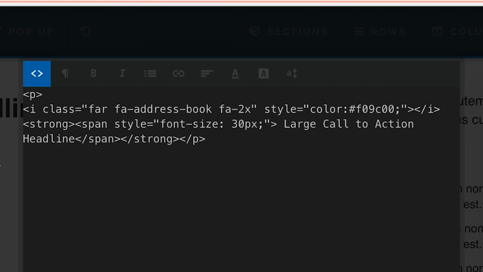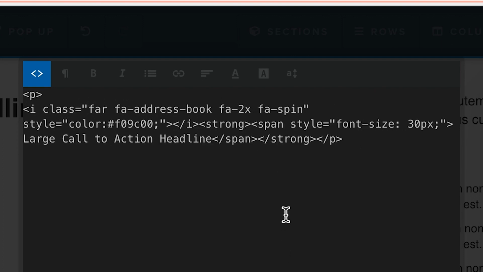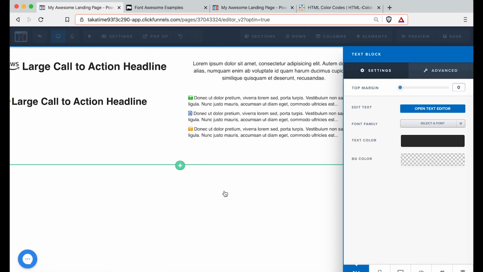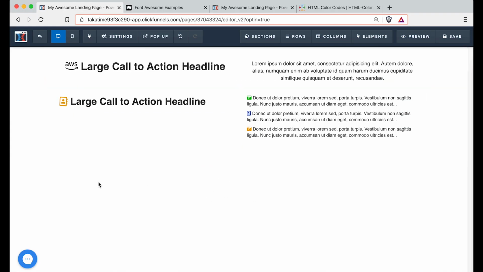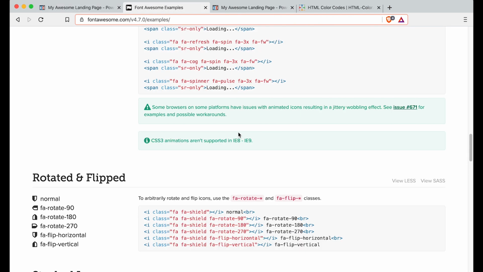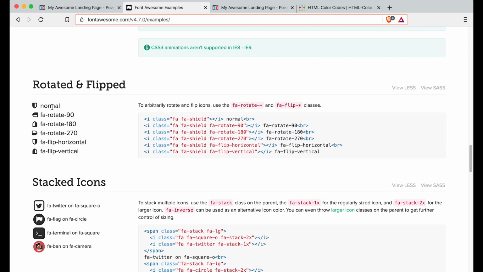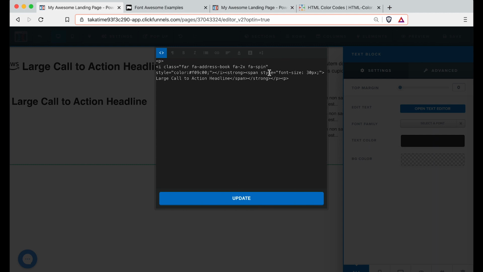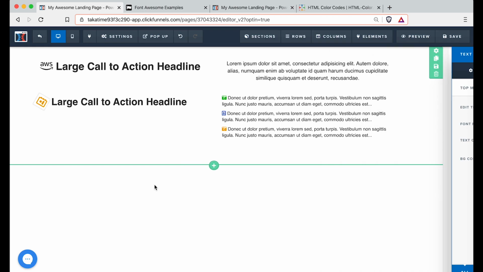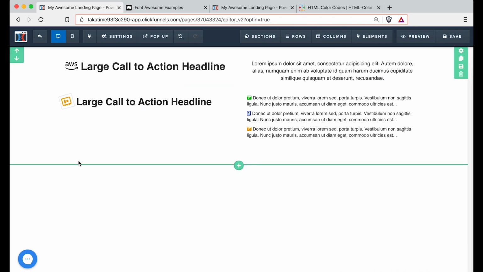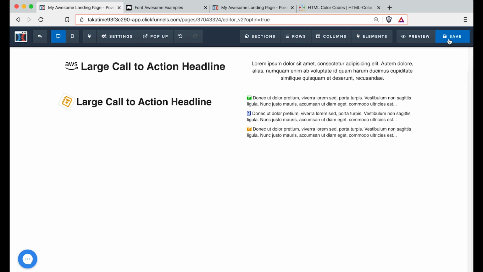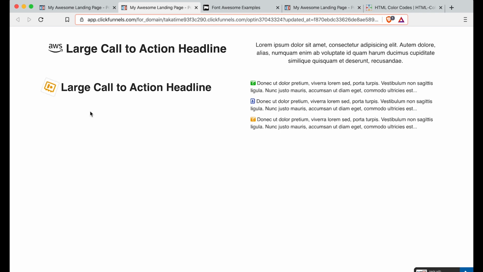Go into settings, open text editor, and in here, I'm just gonna put it right after FA 2x. So it says FA spin now, and I'm gonna go update. And now my icon is spinning. I can also flip the icons. So if I have a camera and I want it to stay sideways, I could use FA rotate. You can also go in here and then put a border. So if you go FA and write border, it's gonna put a border around your icon. I don't know why you would need that, but that could also be cool. So if I go save and I go preview, I will have a spinning icon.